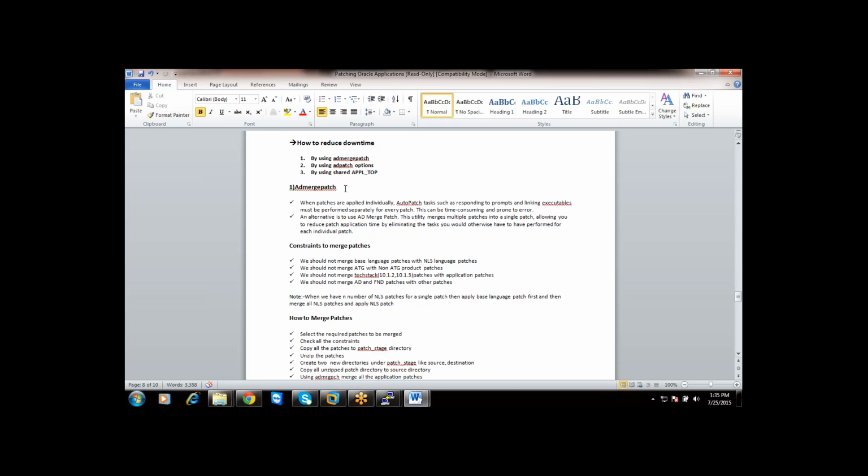AD merge patch is one of the AD utilities. It also resides under AD top bin, and it is used to merge multiple patches. Let us assume there are 10 patches. For 10 patches, what you have to do? You have to unzip 10 patches.